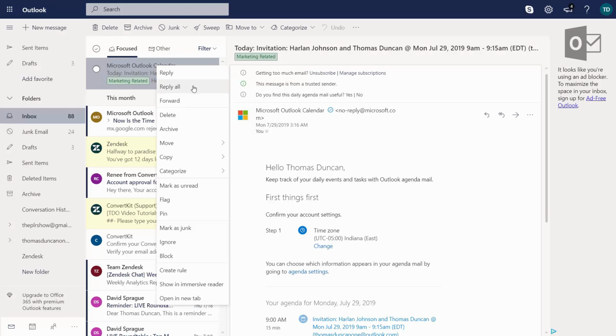And we can also control how the email is categorized. If we want to mark it as junk email, we can choose to ignore the sender in the future. We can also choose to block the sender from our right click menu. Now, one of the things that you're going to see inside of your right click menu is the ability to create a rule, and we will cover that in the next video.